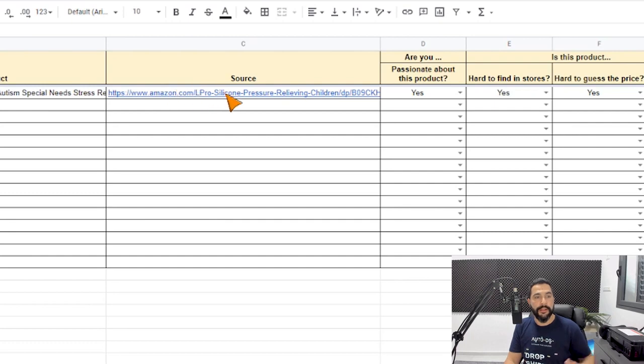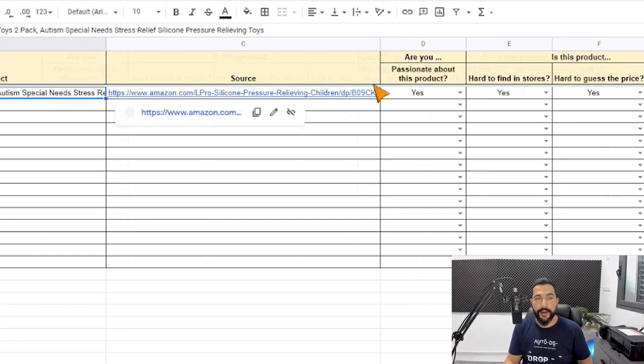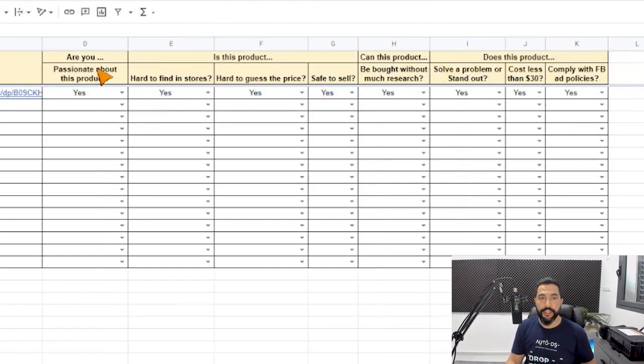So you want to fill in the product's name, the source where you found the product, and then start answering all of these questions. Are you passionate about this product? Is this product hard to find in stores? You've got a yes and no drop-down menu, so it'll make everything easier and faster for you. Is it hard to guess the price of this product? If the answer is yes to all of these, then so far so good, right?